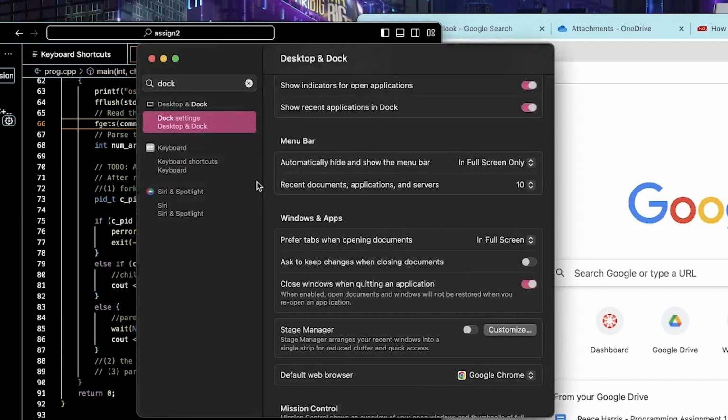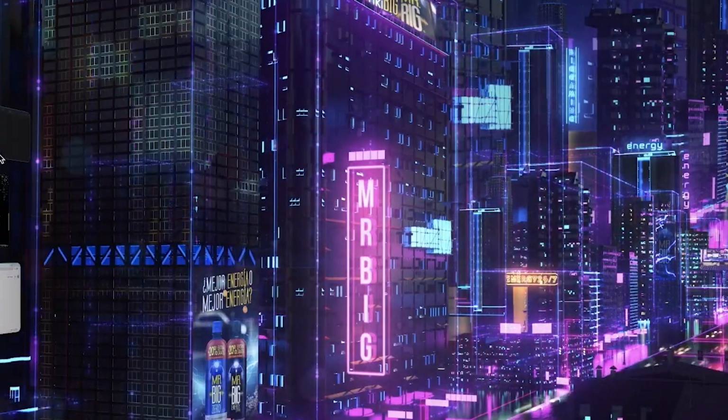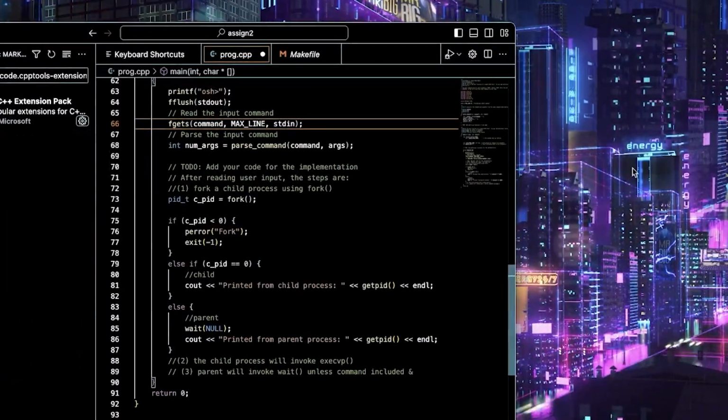There is a setting in Mac so that you're not having this cluttered look to your computer, and that is going to be in the dock settings. You can go to Stage Manager, where it will put all of your applications to the side and you can call them one by one. But it still does not solve the problem of having two windows open at the same time and being able to view them.